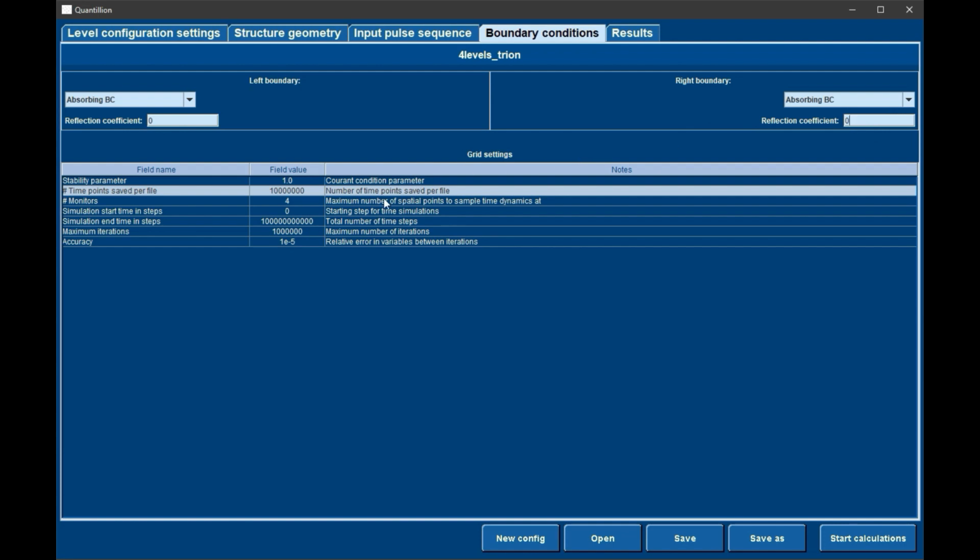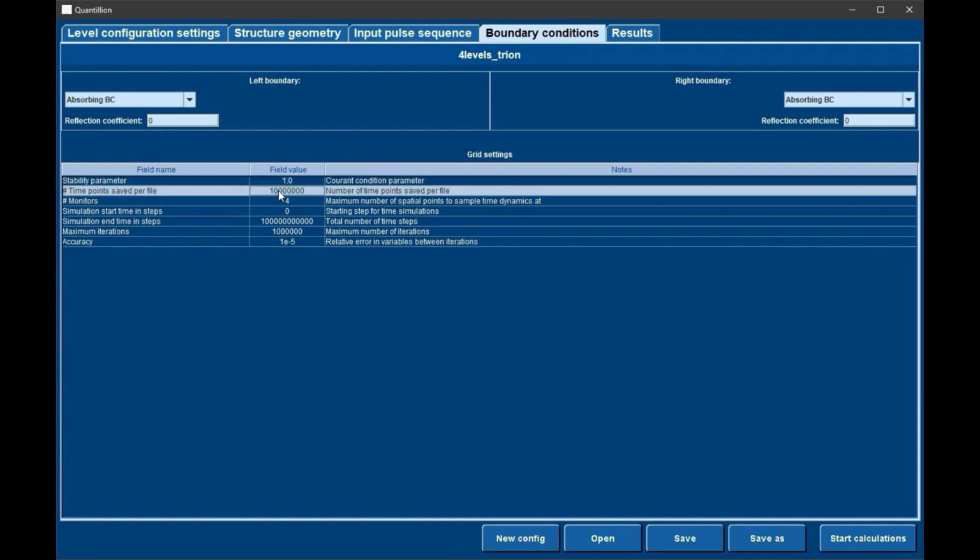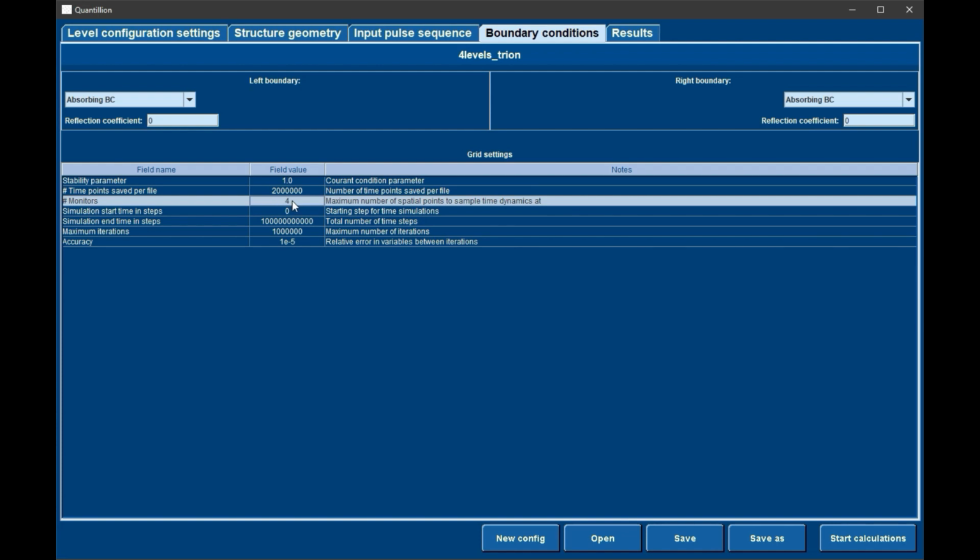There are also some grid settings which can be input from this menu. For example, the Courant stability parameter, which is a measure of convergence of the algorithm, can be changed here. We can also change the number of points per file which are saved every time that we print the results on the disk. Currently there are 10 million points per file which are saved. Every 10 million time steps the program will save the results, but we can change that. For example, we can input 2 million time steps here.